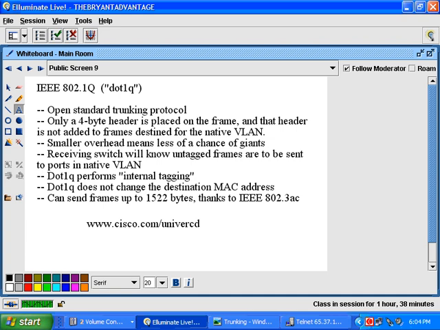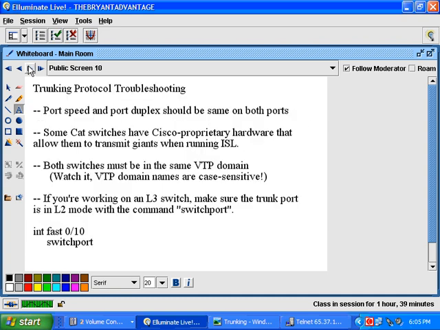Any network engineer, administrator, planner, designer worth his or her salt should have this bookmarked. And frankly, those of you with an eye on the CCIE down the road, you should just live there. You should really get used to navigating the site. It's not hard, and it is a tremendous site to work with. So let's take a look then at some troubleshooting with trunking protocols.